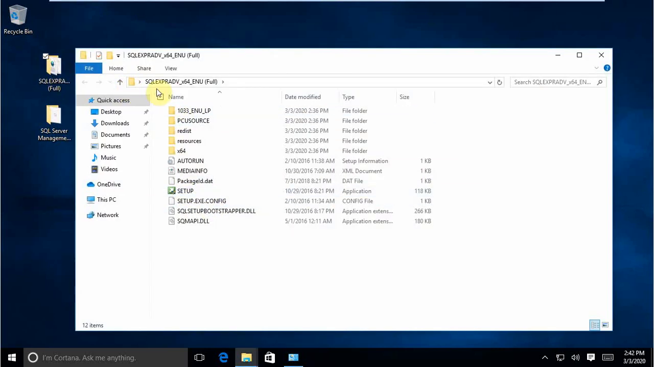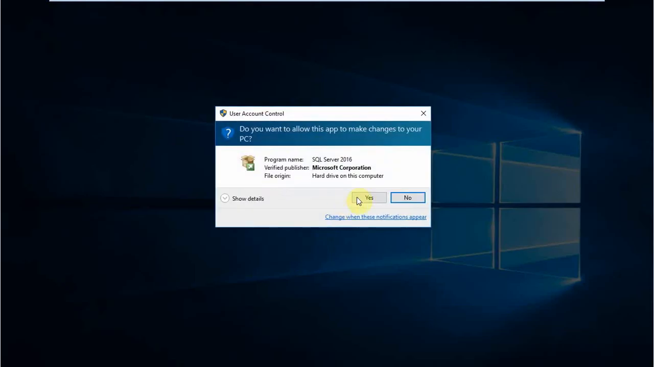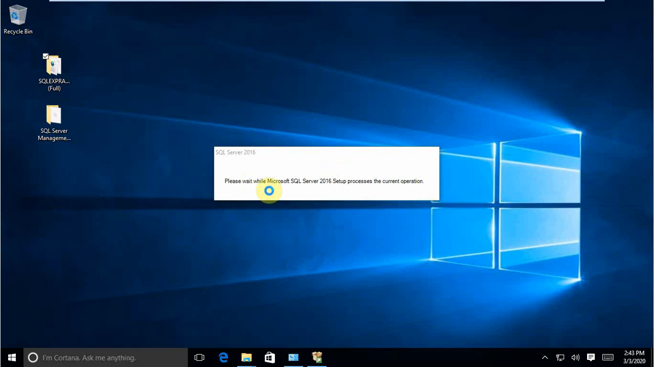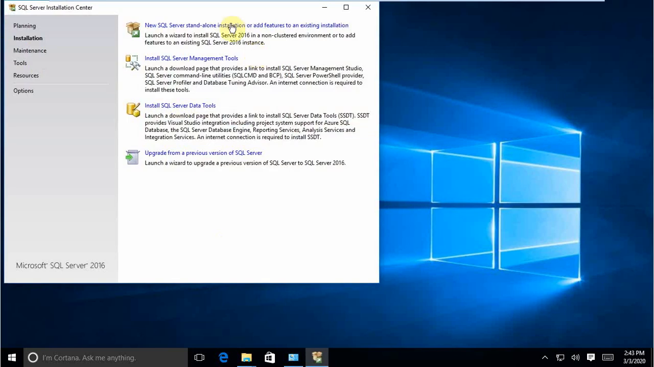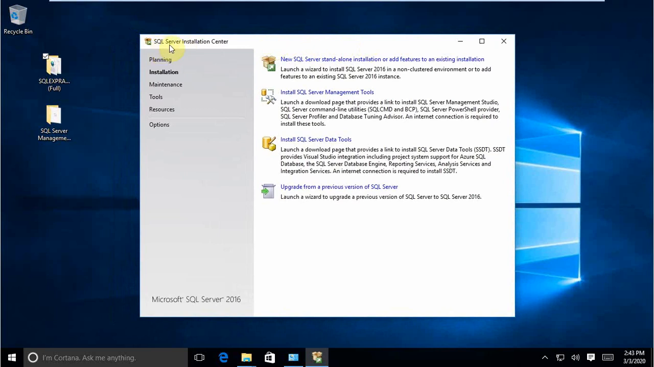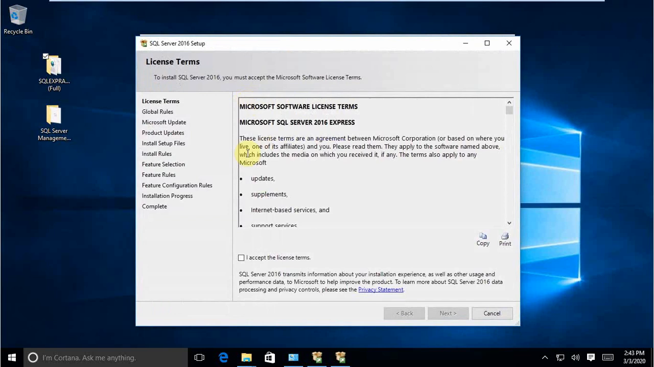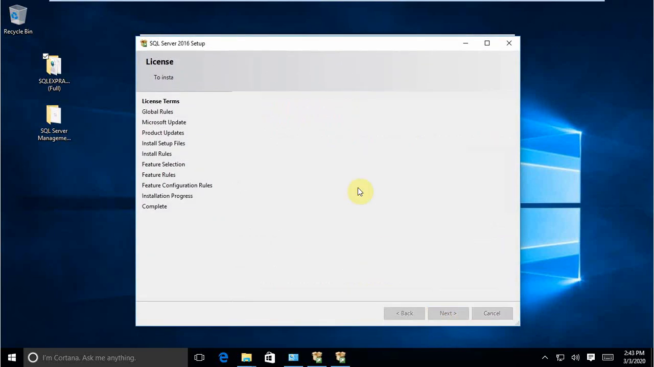Okay, now we install the SQL Server first. So open the SQL Server Express 64-bit folder, and then you find the application called setup. Double click it, click yes, and then a window appears saying SQL Server Installation Center. Go to installation, click installation, and then click new SQL Server standalone installation. Okay, here accept the terms, click next.